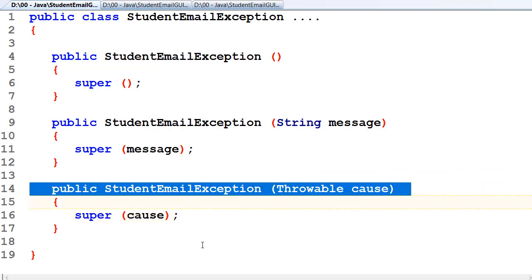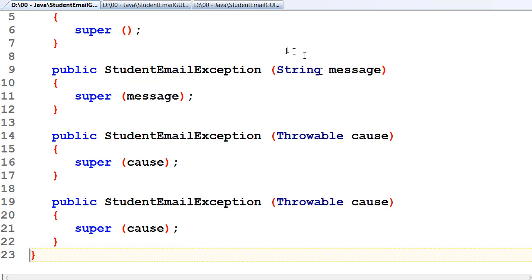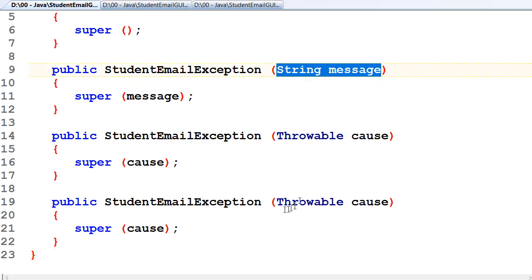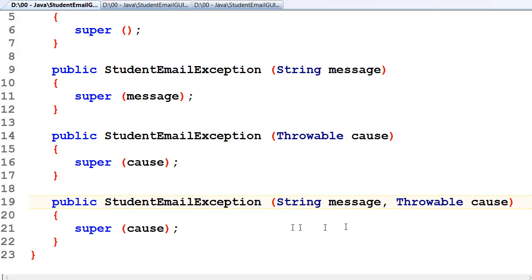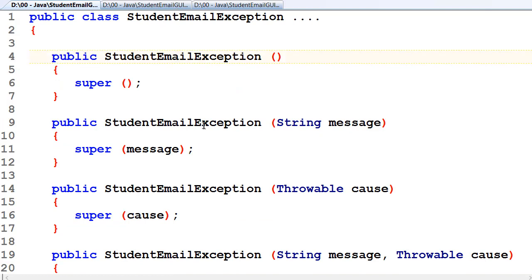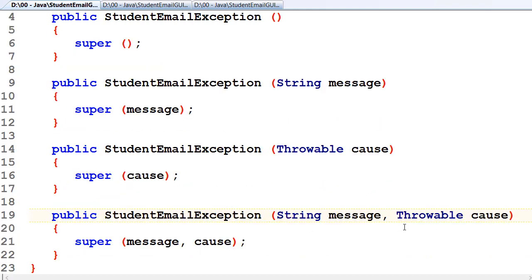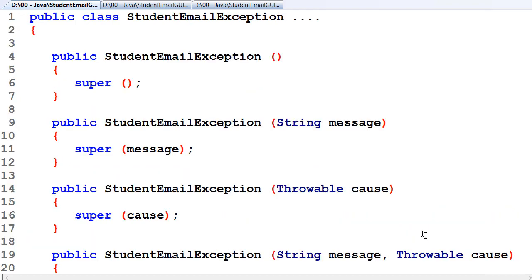And the fourth one takes a message and a throwable and passes both to the superclass constructor. And that's pretty well all the code is. So we've got 4 constructors, a default one and 3 parameterized ones. One takes a string, one takes a throwable, and one takes a string and a throwable, and just passes those bits of data up to the superclass. And that's basically how it works.